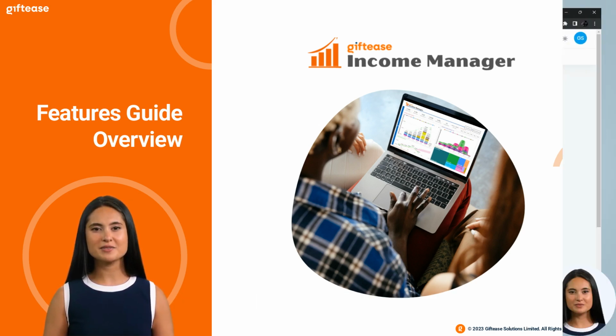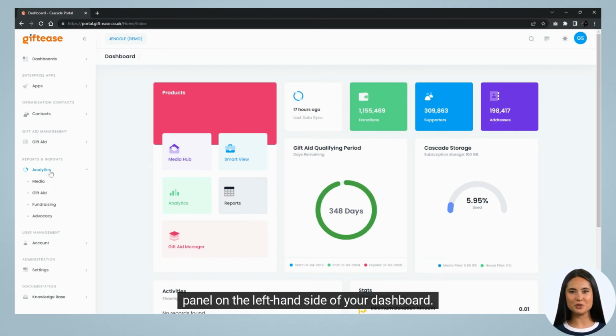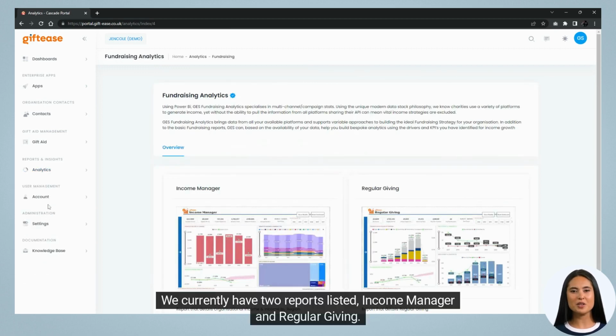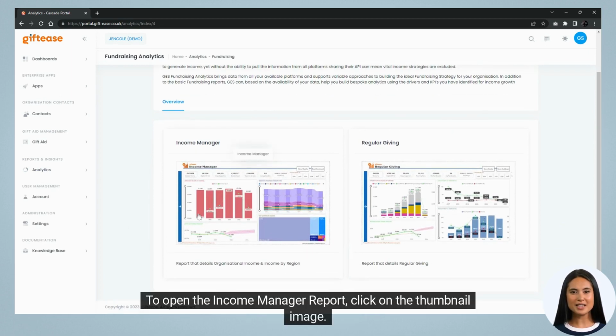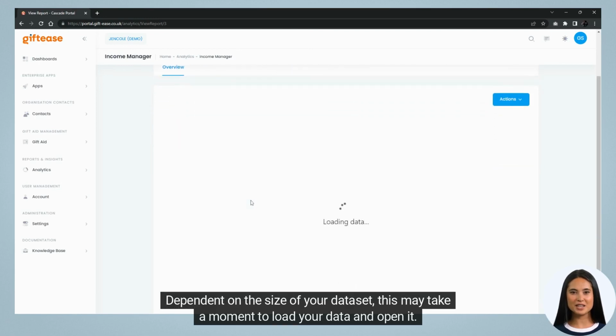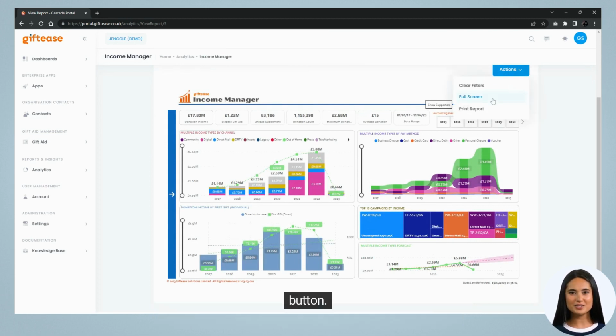Let's get started. Once you've logged into the Gifties platform, we can open our analytics subcategories from the menu panel on the left-hand side of your dashboard. To access our Income Manager report, select Fundraising from our subcategories. We currently have two reports listed, Income Manager and Regular Giving. To open the Income Manager report, click on the thumbnail image. Dependent on the size of your dataset, this may take a moment to load your data and open it. We will work in full screen mode for today's presentation, so let's select full screen from our Actions drop-down button.